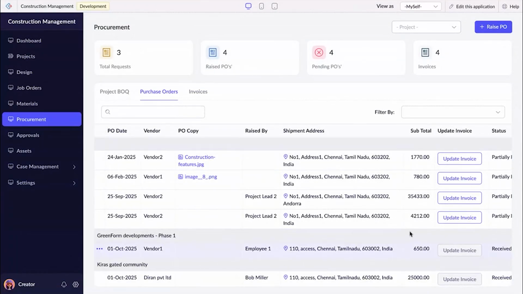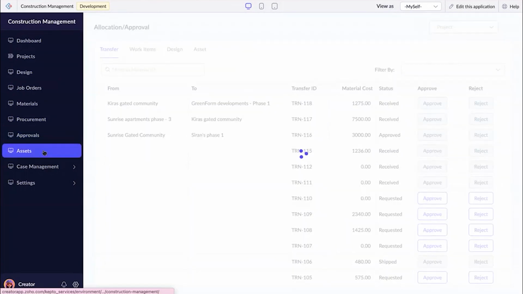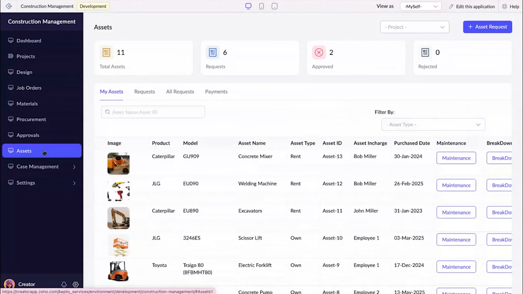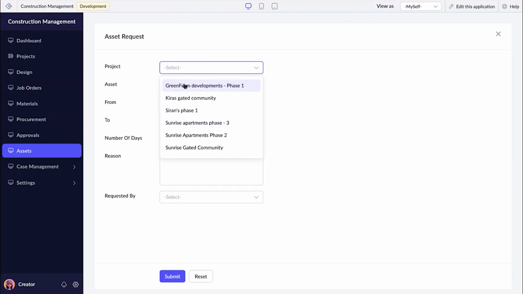So this is how we are managing the purchase order. And similarly, I explained about all the approval processes that were happening. And next is the asset. So in order to build a wall, I need the contract mixer asset. So the project lead or the planner can just request for that particular asset.